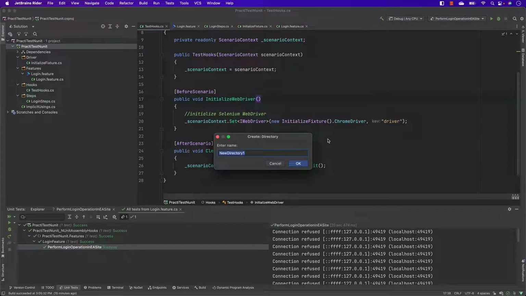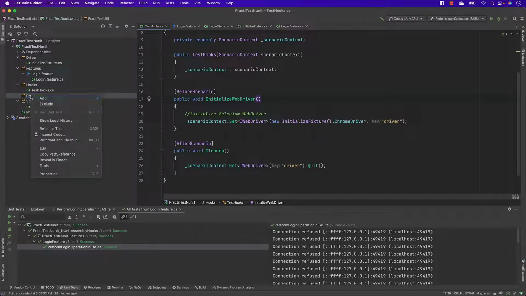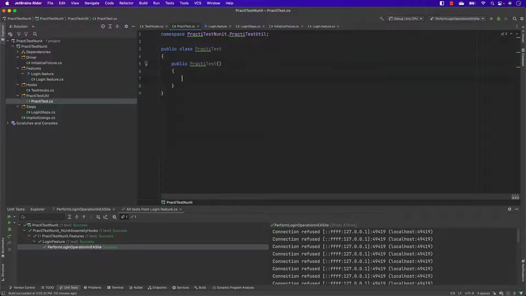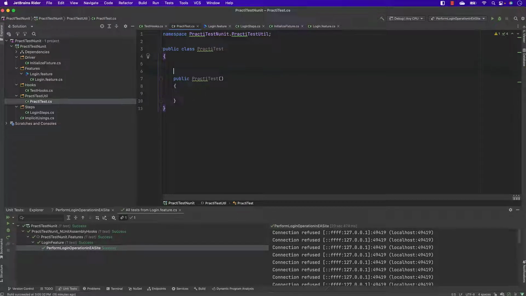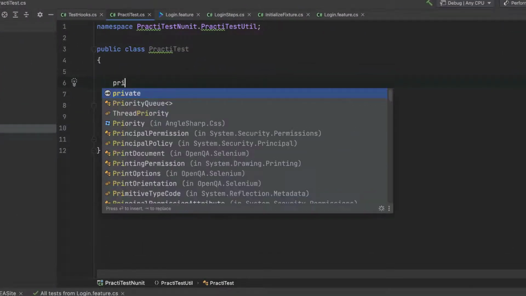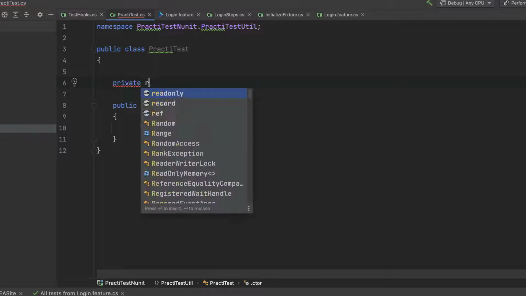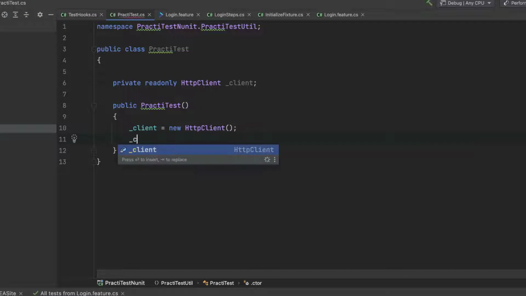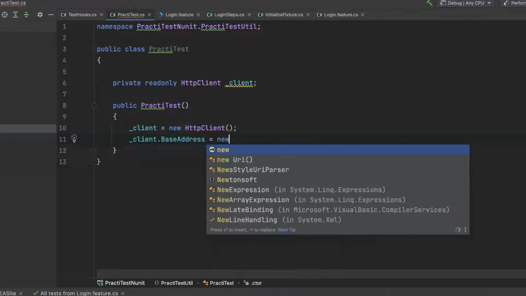Well, as I said, the first thing we're going to do here is create a new package. I'm going to call this PractiTest util. This folder is going to contain some of the classes, and I'm going to call this PractiTest, and I'm going to create a constructor over here. As I told you, we are going to be using the HTTP client to perform the operation here. So I'm going to create a private read-only HTTP client, and we're going to create a new instance of the HTTP client over here, and then we're going to set the base address of the HTTP client as the PractiTest API base URL.